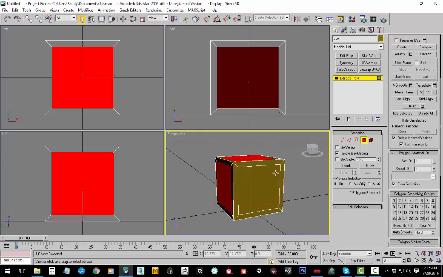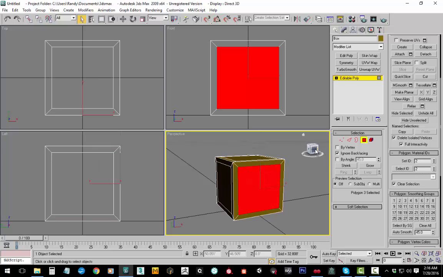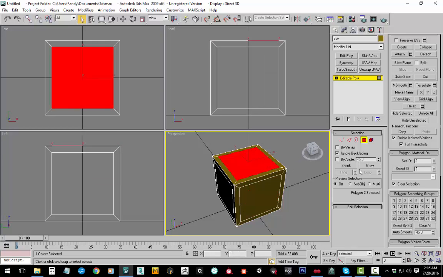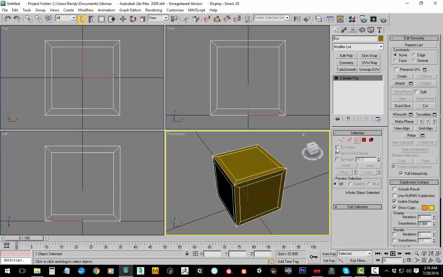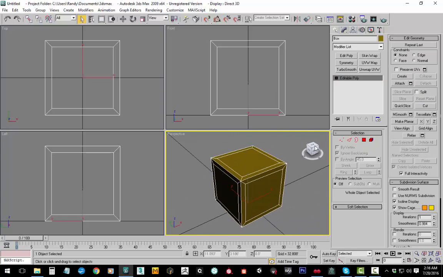And now that we have them all selected, we'll set that to 2. So we got 1 and 2, and 1 and 2, and so on and so forth. Alright, so there we have that.